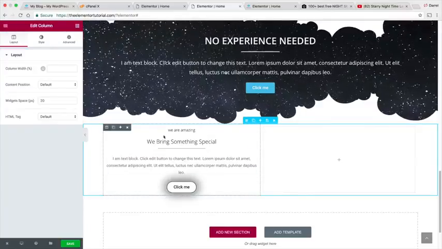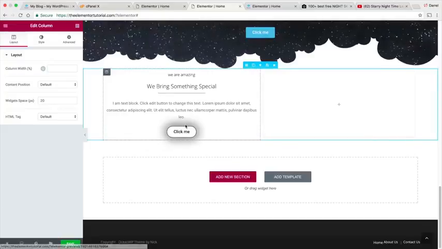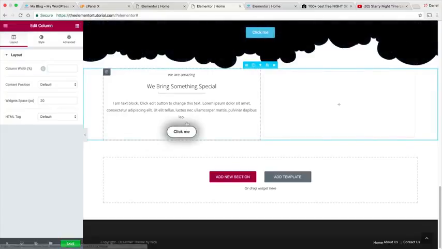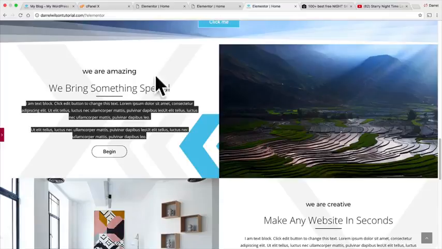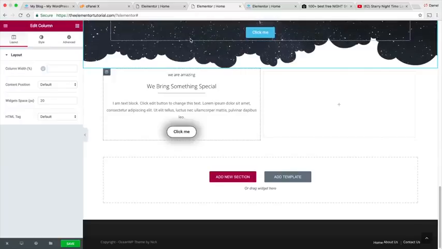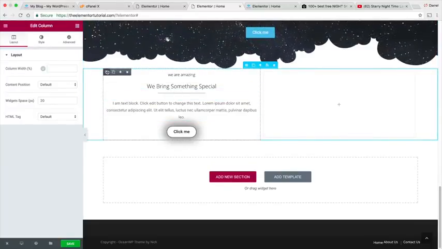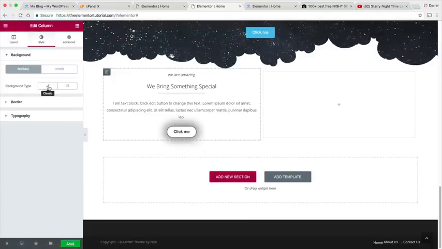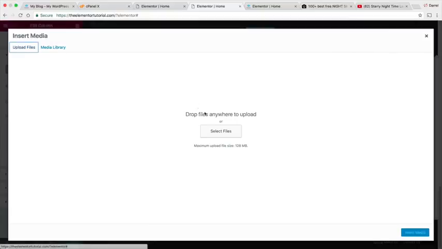And you guys, I need to actually give this whole section right here a background. So on this section right here, I don't really have a background. And on my other demo website, you can see right here that I have this background. So you guys can go ahead and go to the folder if you choose to use it, and you can actually download it. But right here, click on this section and go to Style and go to Classic and just go ahead and add in an image. So upload.